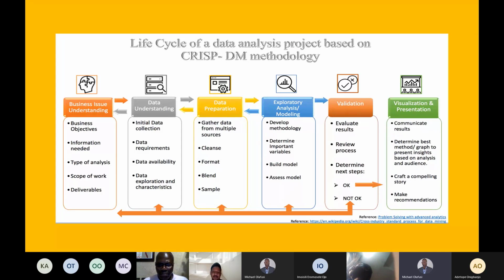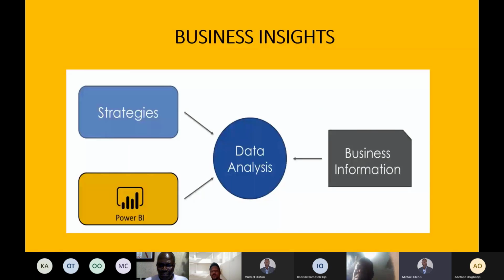Exploratory data analysis. Okay, you clean the data, you visualize the data, just to understand what the data is about. So EDA. Then you now need to validate, because based on your analysis, you need to confirm: is it trying to address my problem? Then you do your visualization and final presentation. So this is just how you need to understand how the whole thing works.